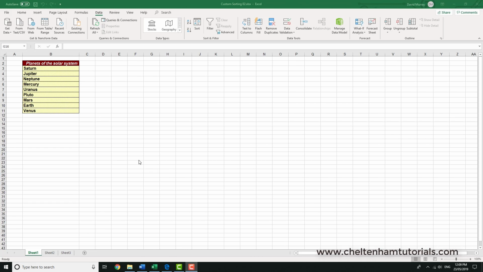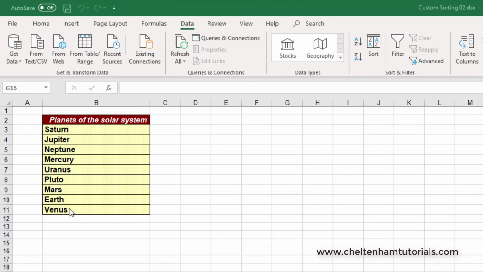In this section, I'm going to create a customized list and then perform a customized sort. So here we've got the planets in the solar system. I know Pluto has been demoted, so it's not really a planet, but I've left it in anyway. So what I want to do is sort these in order of distance from the Sun. So basically I want Mercury to come first, then next will be Venus, Earth, and so on and so forth, with Pluto at the end.